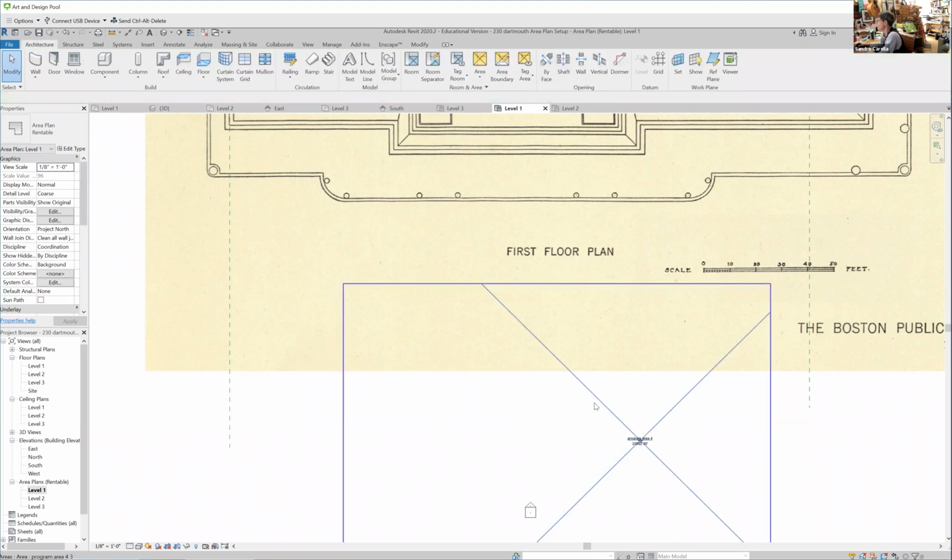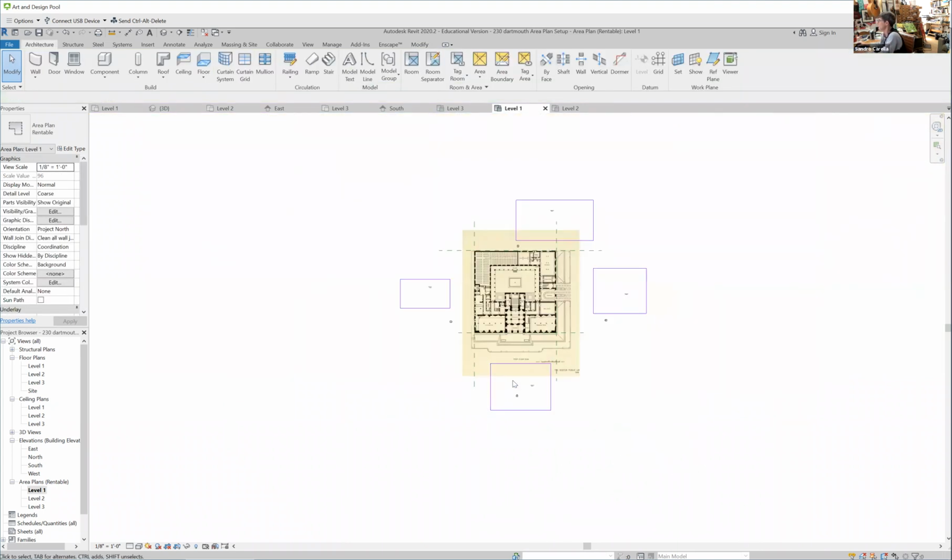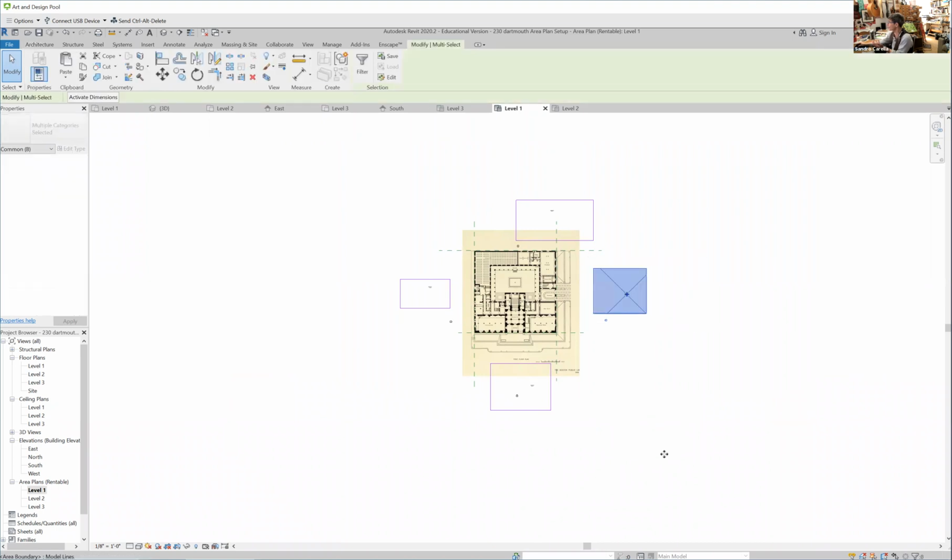Right, so I have 4 rectangles. They're not on the image of the first floor plan yet, but it doesn't matter. I can take these and move them somewhere, right? I can select them all and move them into the drawing, move them away from the drawing, and I can make them any size and shape that I wish.